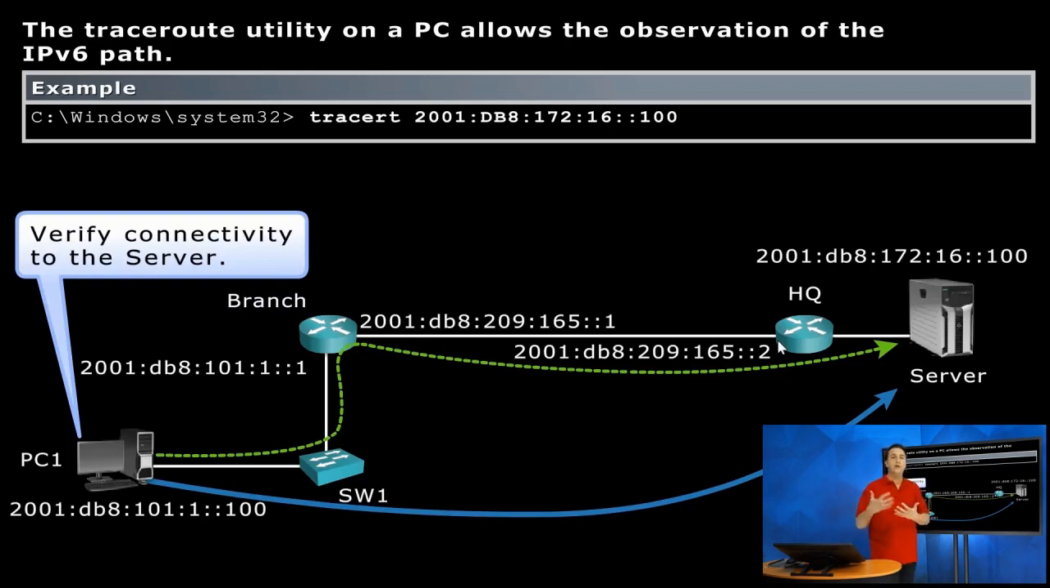Now, what happens when a router receives a packet? It decrements the time to live and then forwards it. But it's only going to forward it if the time to live is greater than 0. Well, if I set the time to live to 1, when Branch gets it, it decrements the time to live and says, oops, time to live exceeded. I better send a message back to PC1 indicating so.